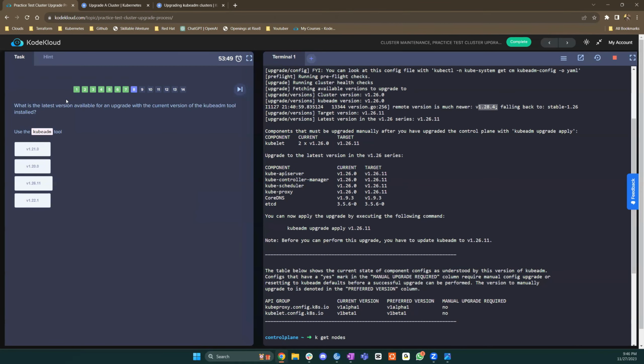What is the latest version available for an upgrade with the current version of kubeadm tool installed? The current one that we have installed is 1.26. That's our kubeadm version. Therefore, you cannot upgrade to a version that's exceeding the kubeadm itself. So it's going to be 1.26, the latest being 1.26.11.